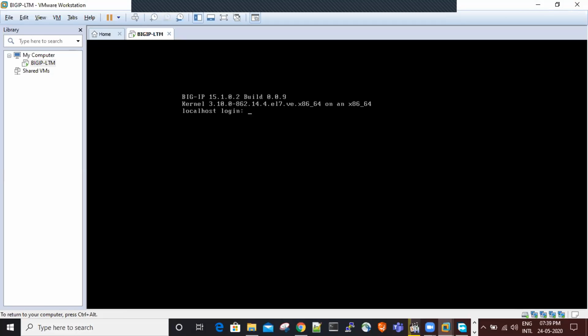Okay. So the default values, as I told you. For the CLI configuration, by default the username and password will be root and default. Root, and the password is default, D-E-F-A-U-L-T. Please, can you try root and default? Yes, sir.